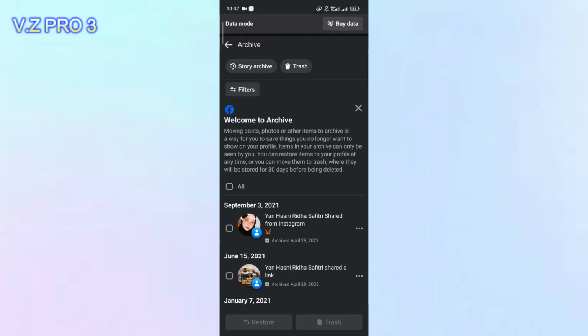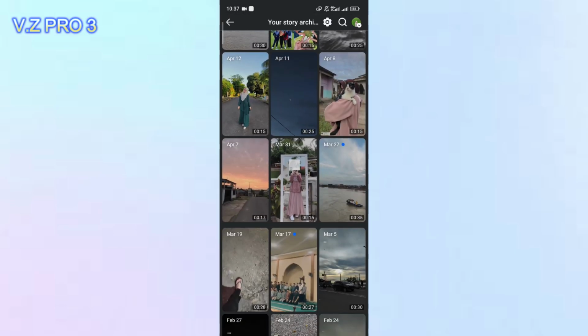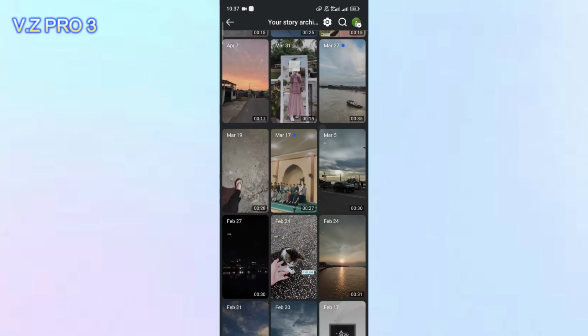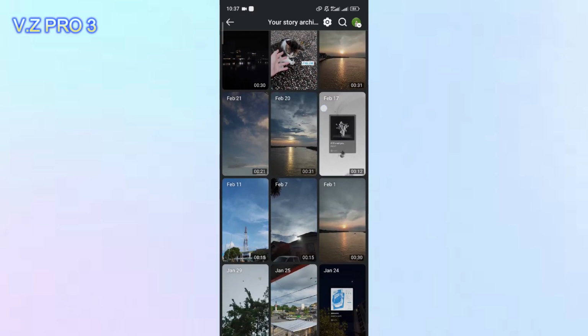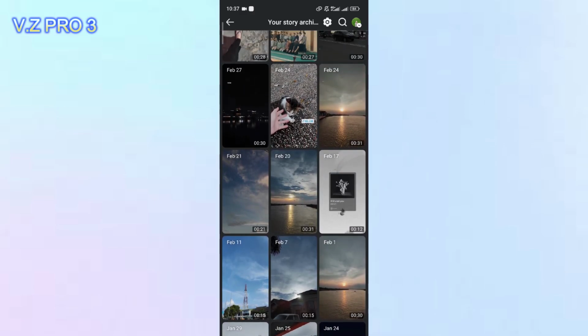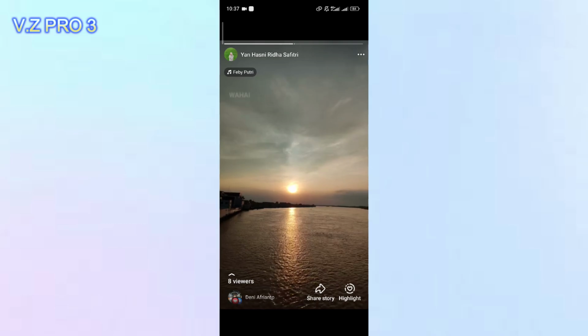And you'll find there's an option, story archive. You can just tap on that. In here, you can just choose the story, your archive story, that you want to delete. Maybe for the example, I will choose this one. I want to delete this archive story.